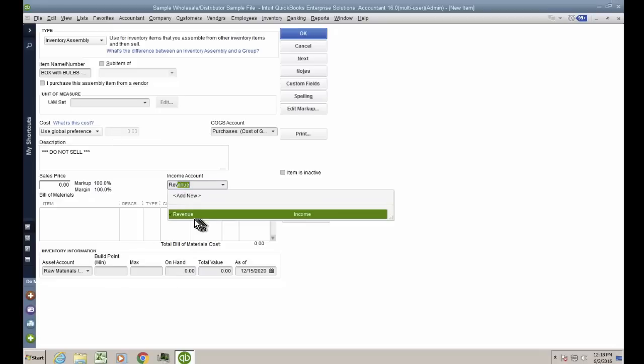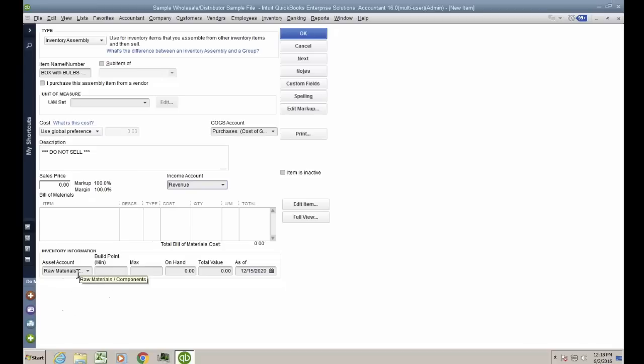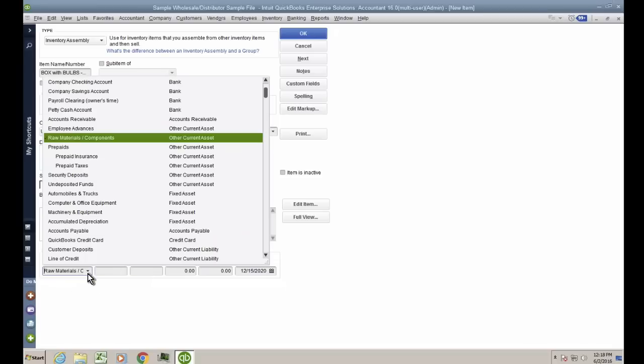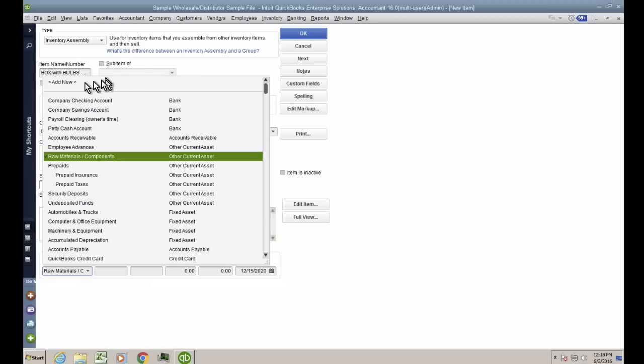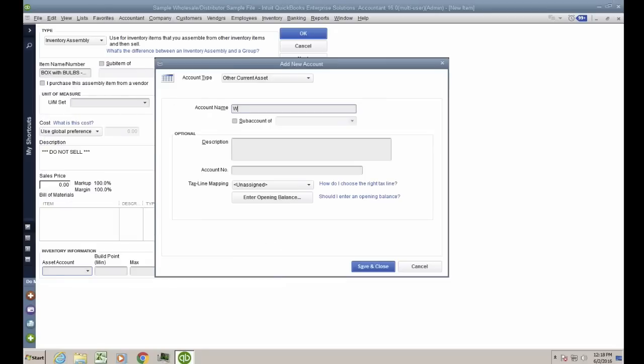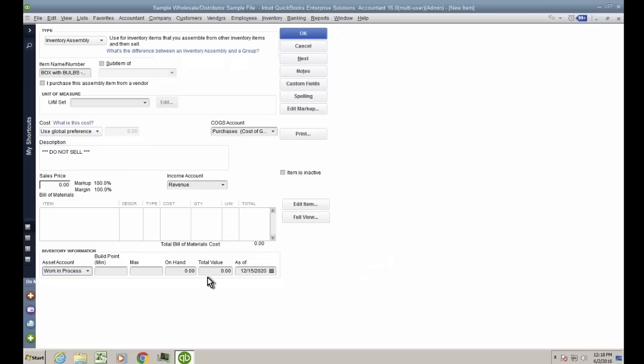Now, I still need a revenue account, although I'm never going to use it, so I need to put that there. And then down here, where it says raw materials, this is where I'm going to create a new current asset account for work in process. I'm going to go to add new here, and then I'll put here work in process. You can call it WIP if you want to, just WIP, that's fine. Just pick whatever name, just make sure that you have raw materials and work in process as two different items.